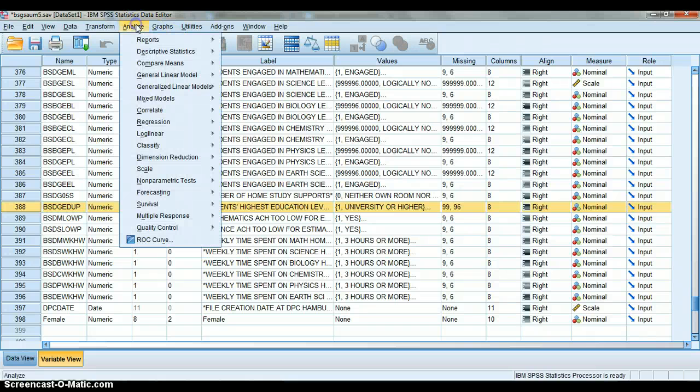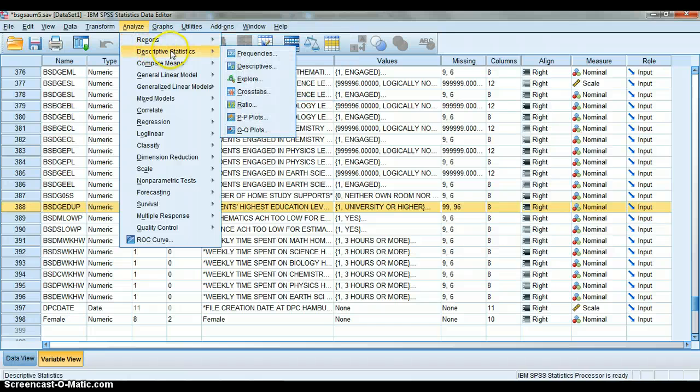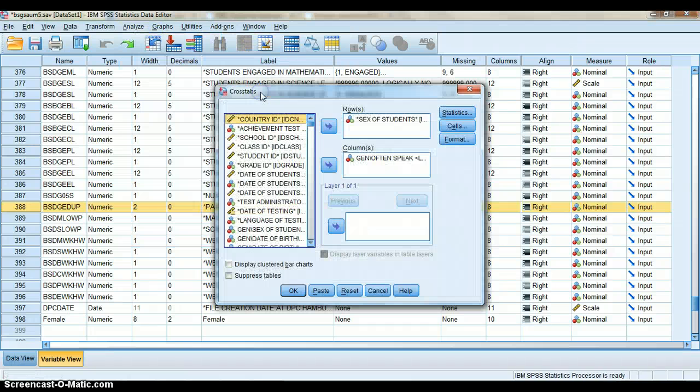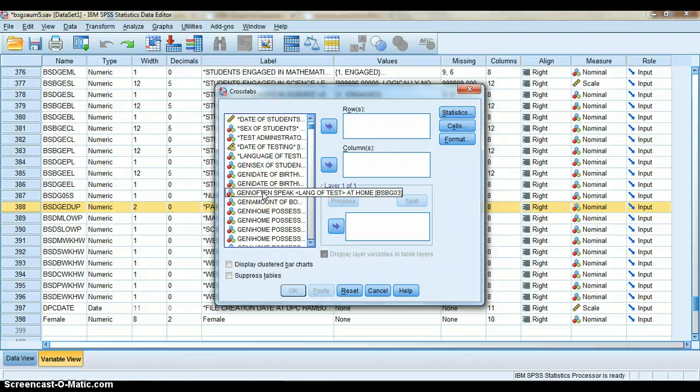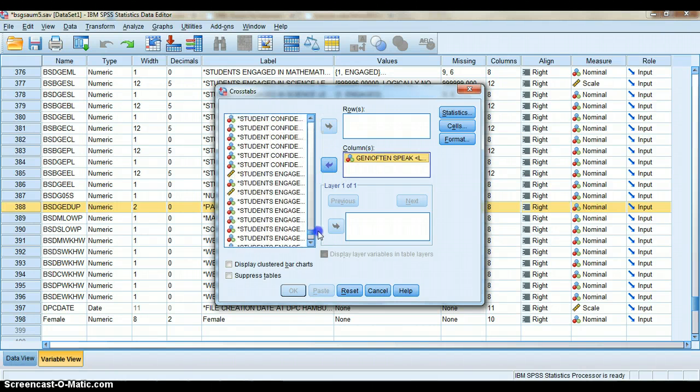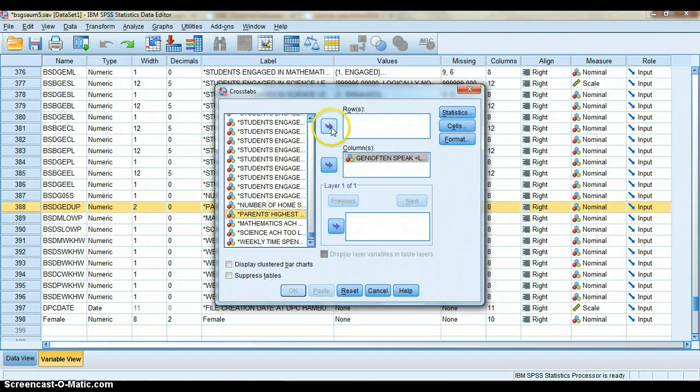So to do that, we go to Analyze, and we go to Descriptive Statistics and Crosstabs. And I can see I was playing around with this a little bit earlier. We're going to be using the two variables we just mentioned. One was this one, BSBG03, how often do you speak the language of the test at home? I'm going to put those in the columns. And then I will put the parents' highest education level in the rows.